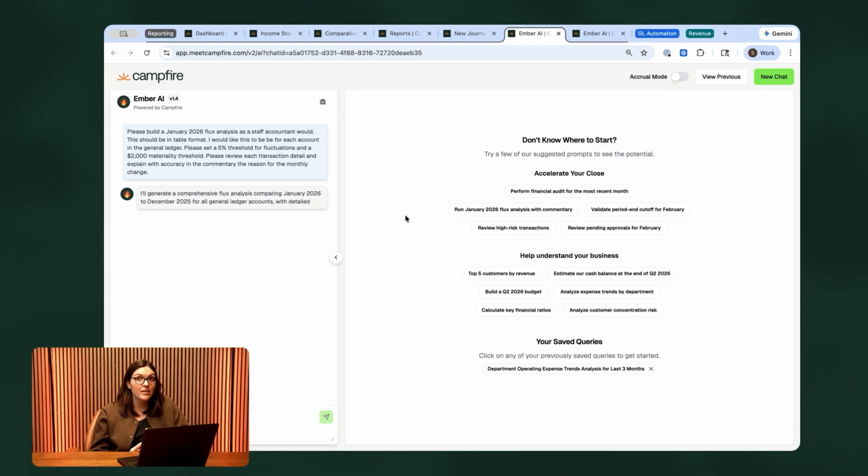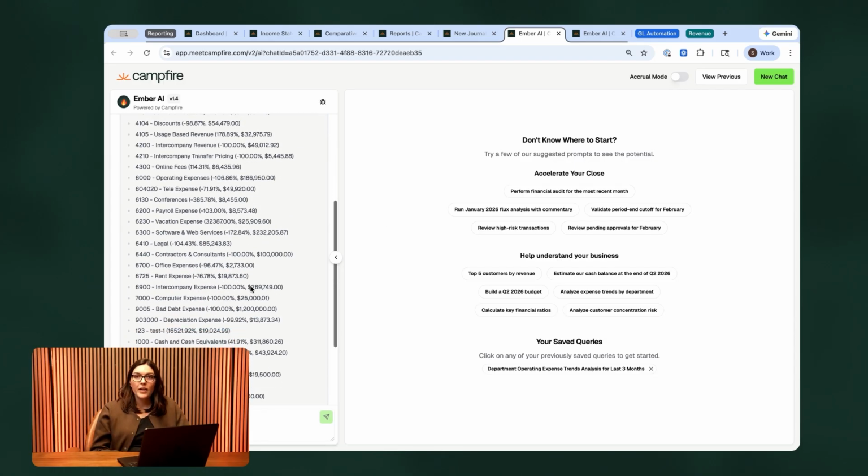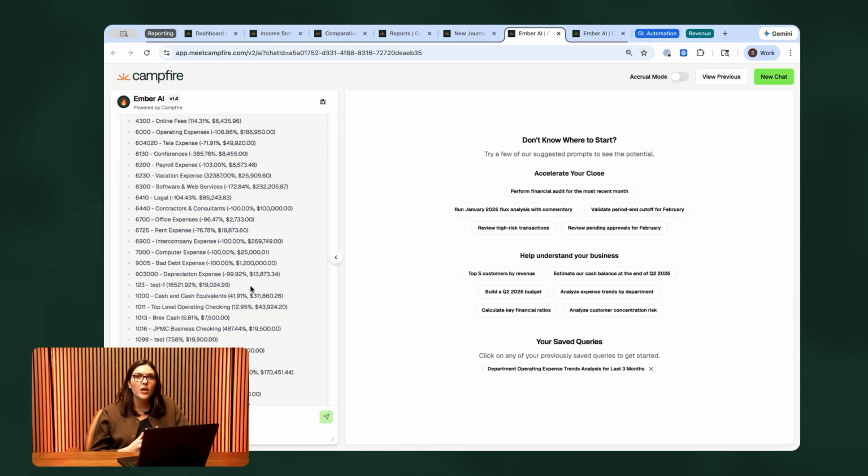And then because Ember has access to all of our transactions, including the ones that have come over from integrations, it'll be able to give us a transaction level explanation for those differences. And it'll give us our commentary for that flux. It's also worth mentioning you can upload documents to Ember.